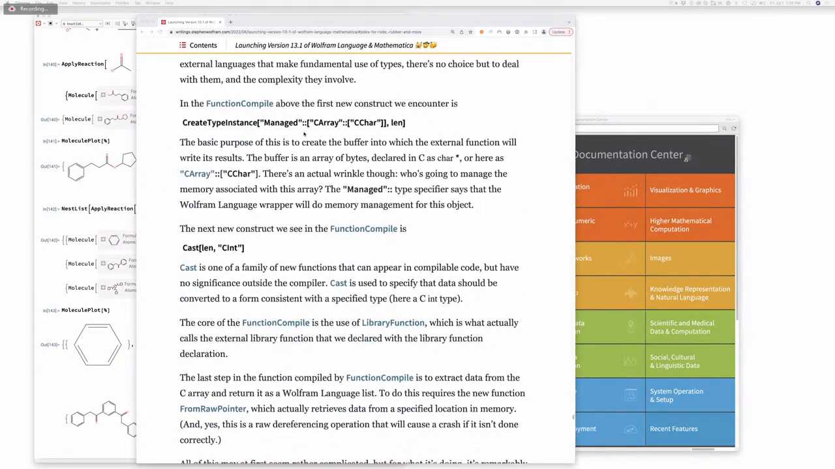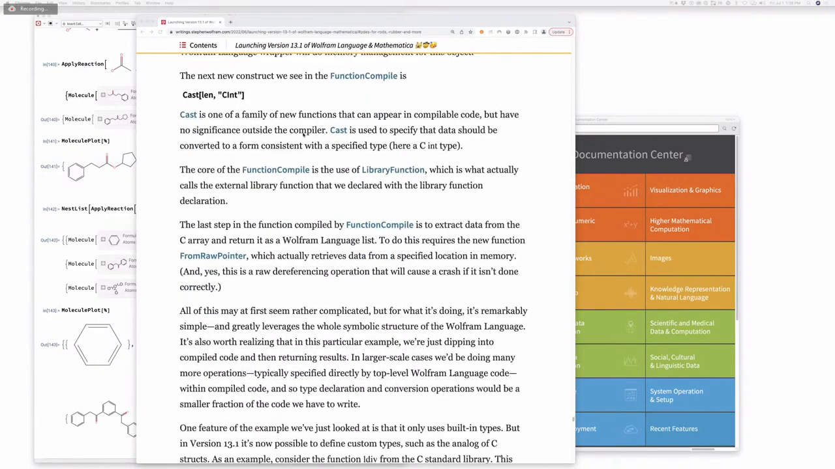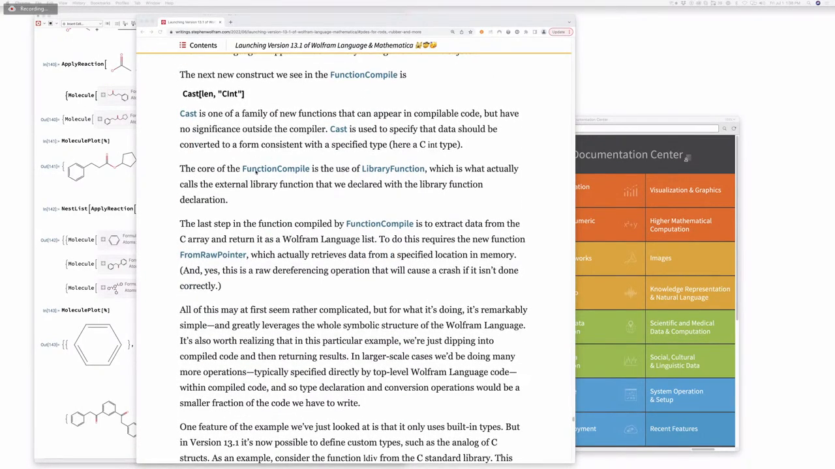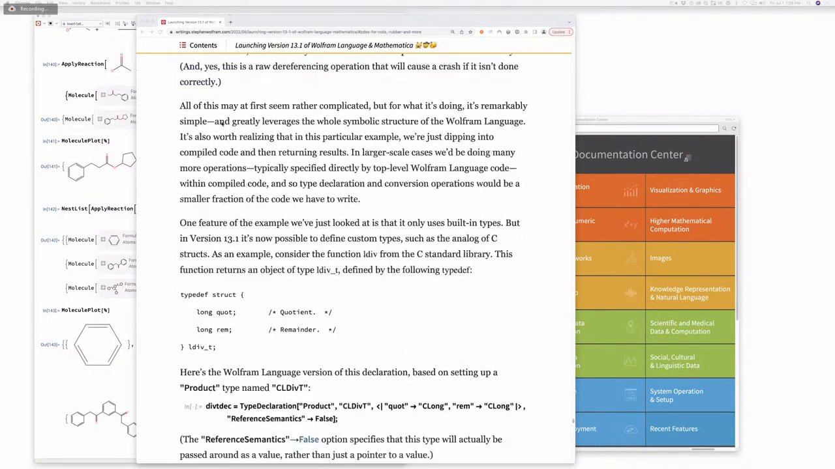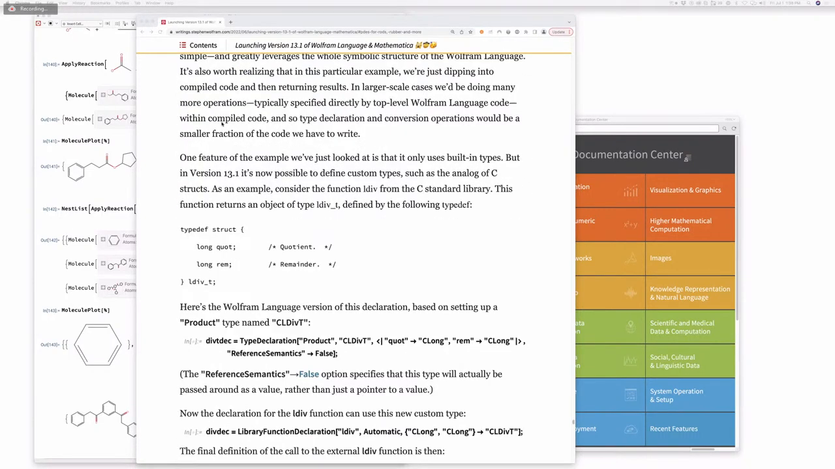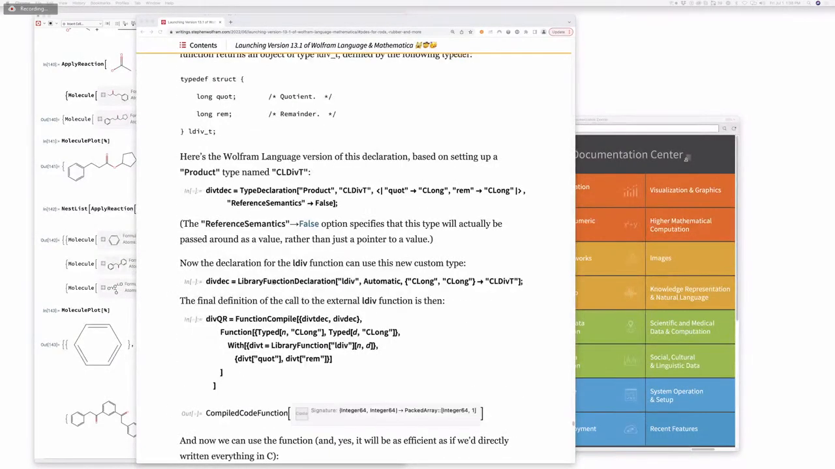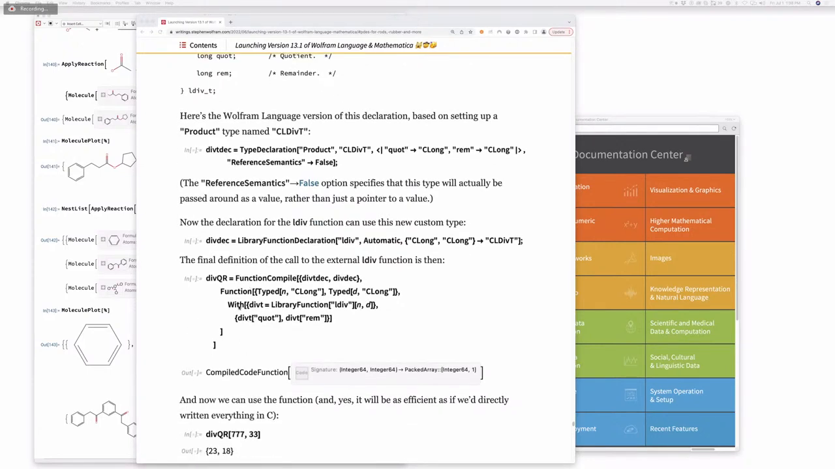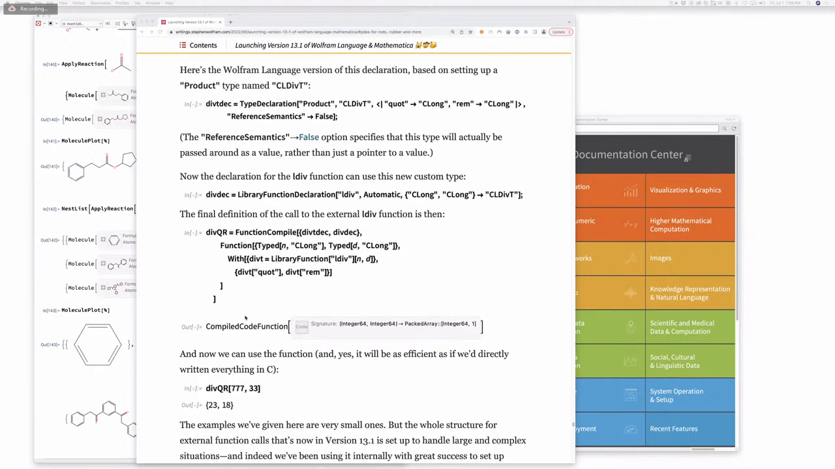I'm talking here about the new constructs that are occurring, a lot of stuff to do with memory management, and operations like casting, which are now things you specify in the symbolic representation of compiled code, and which allow things to happen down inside the actual compiled code. This is declaring a type for a struct, a C struct. We can make a declaration of a function which takes a C struct as an argument. Now we can use the same idea with a library function. We can call that C function directly from Wolfram Language code, and we'll get the result.